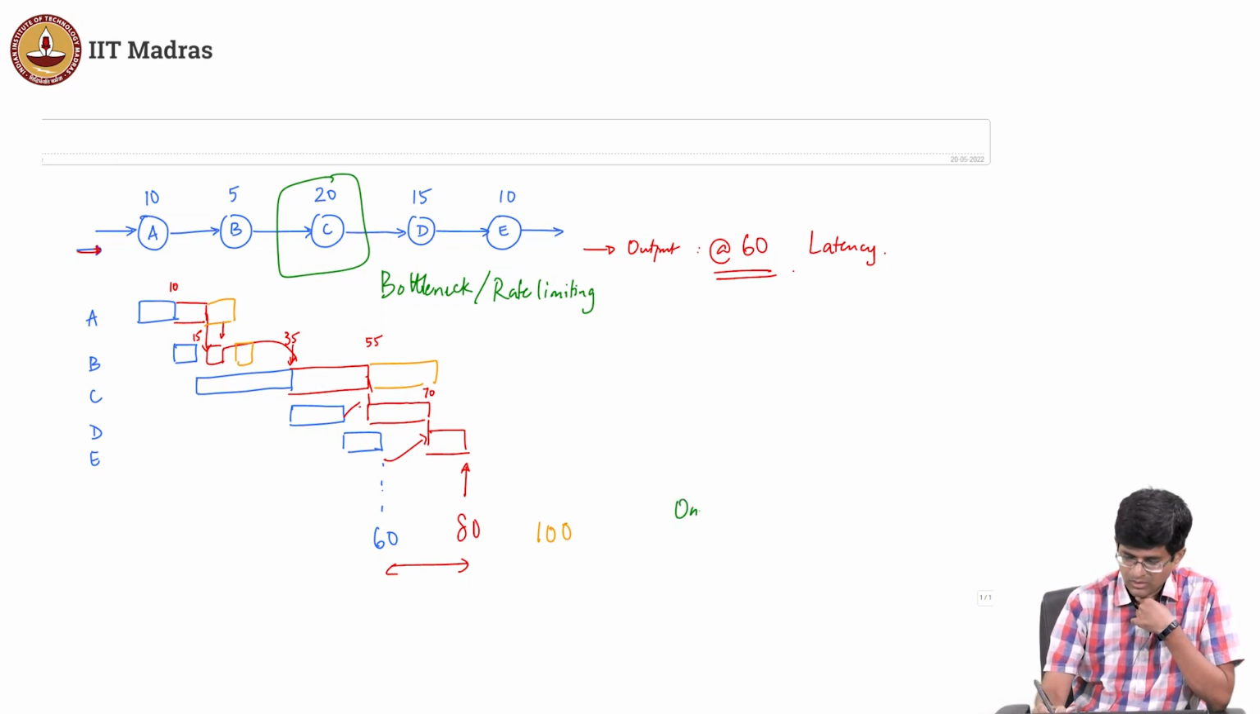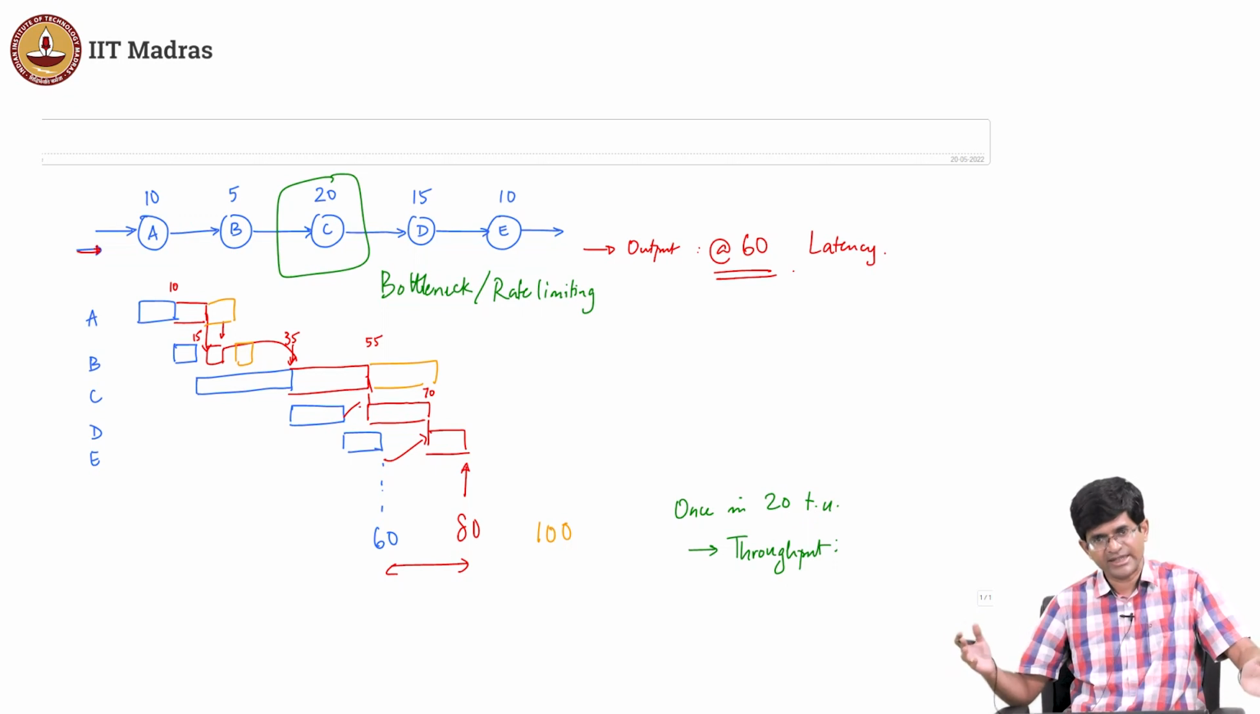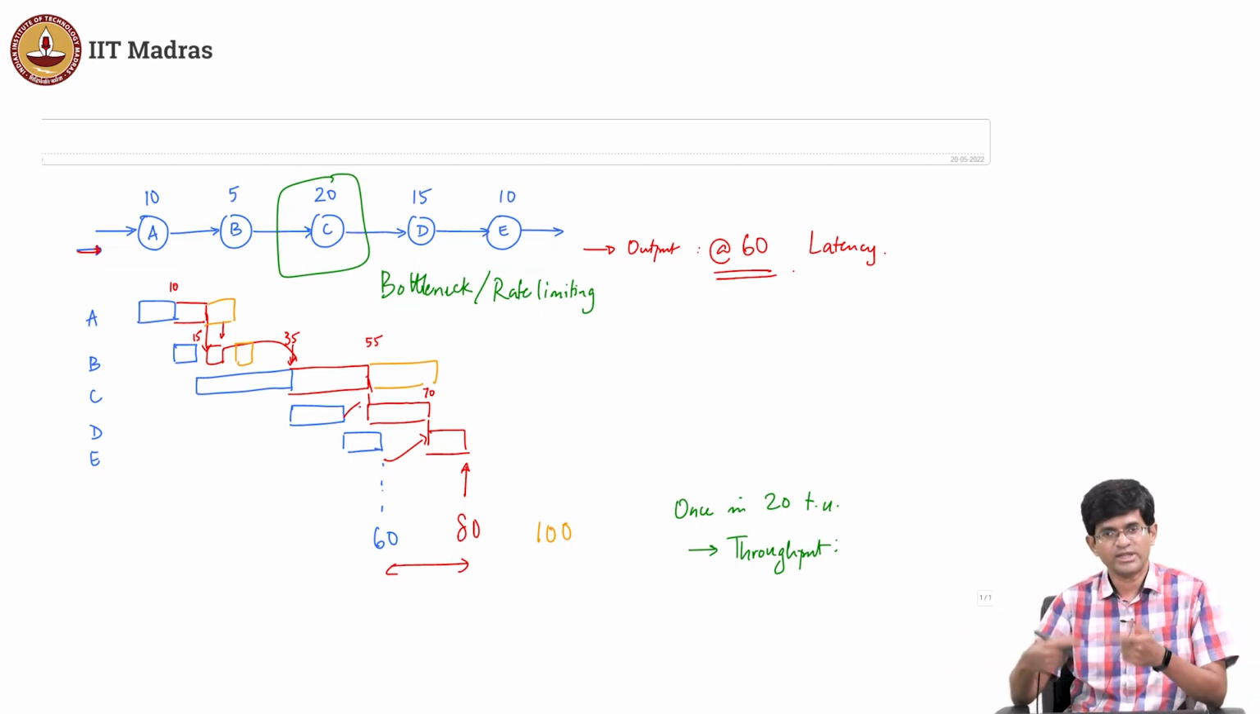So once in 20 time units, this is what we call the throughput of the system. The throughput basically says, look, it might have a high latency, it has 60 time units to generate one piece of data, but every 20 time units after that I will get new outputs. This analysis is important, like I said, in hardware of course it's crucial.